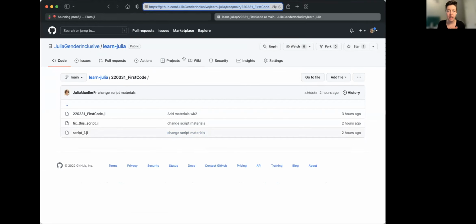This is our second meetup, which we've titled Your First Julia Code, where we really jump into the basic fundamental building blocks of the Julia language and also talk a little bit about core programming concepts that will follow us throughout the workshop series and throughout your coding journey. I just mentioned that we have this new meetup page, Julia Gender Inclusive, and we have a repository there called Learn Julia, where we have our materials.